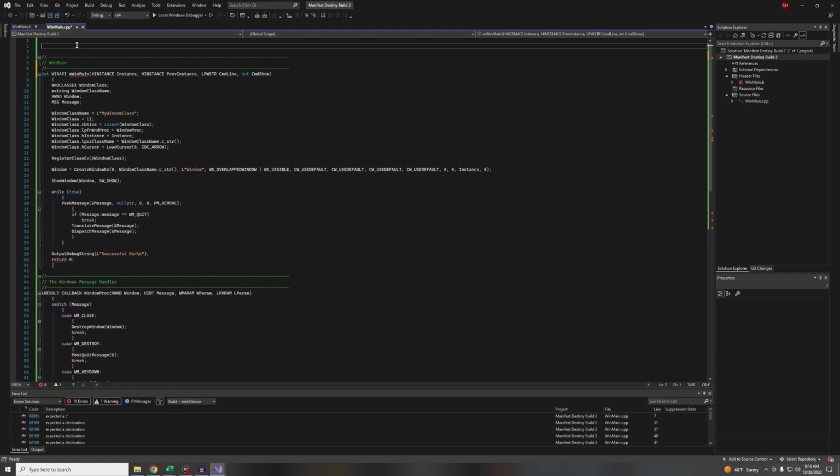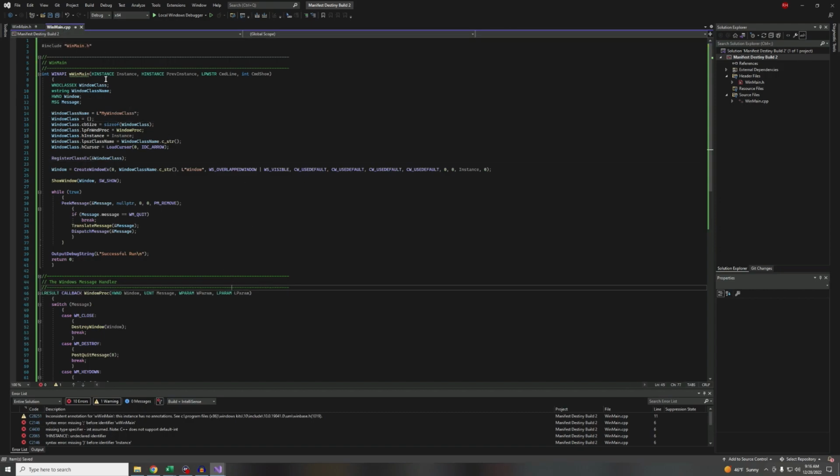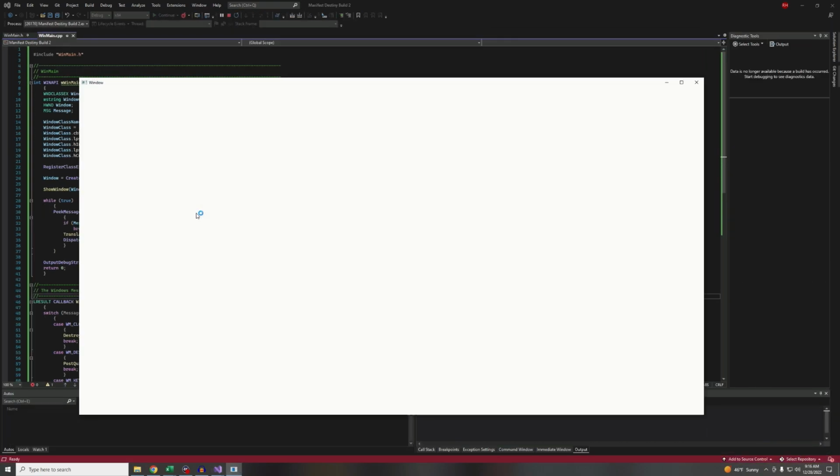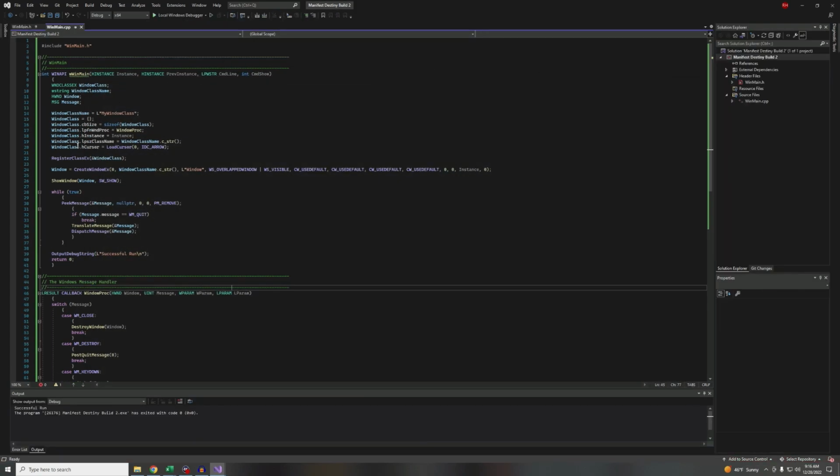Pain in my butt. Okay. Of course, we have to include WinMain.h now for it to pick up that stuff, right? So, don't need two quotes at the end. That's ridiculous. Okay. Let's go ahead and make sure that all works. And it looks like it works fine. There you go. So it's cleaned up.